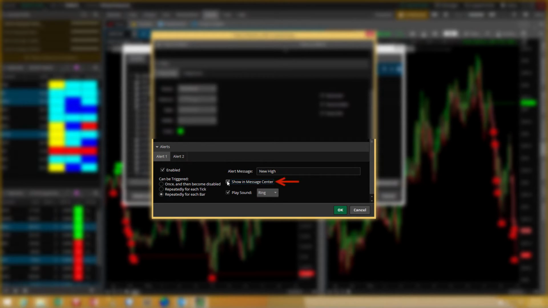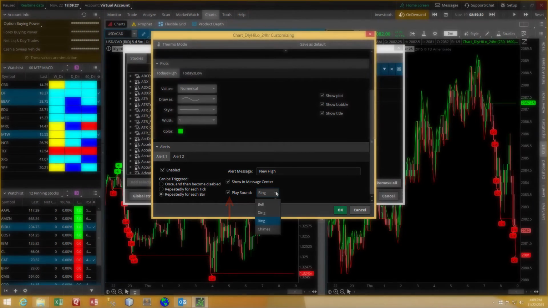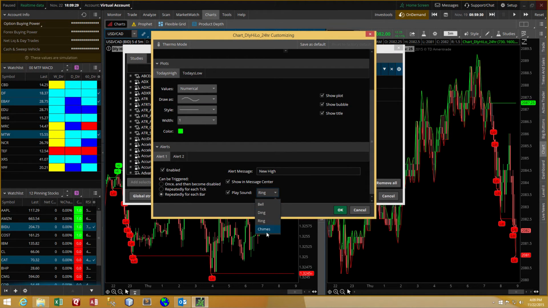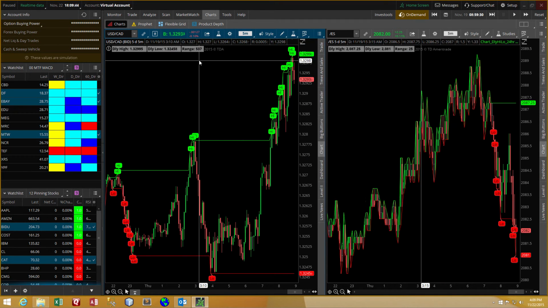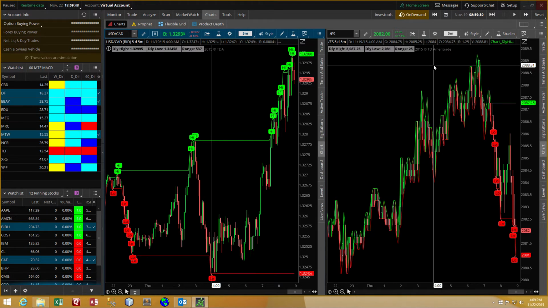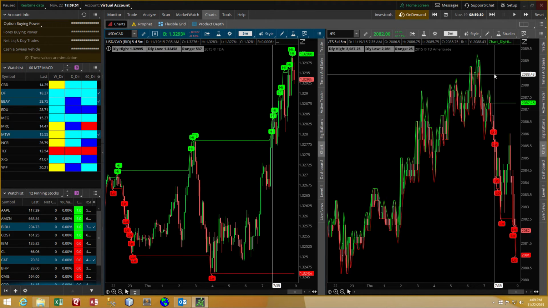You may also disable the show in message center, and you can also enable and disable the play sound, and you can change the sound. You've got 4 choices there that are built into the Thinkorswim platform. So there you go. You can turn off the alerts if you don't want them, and you can click OK, and then we'll hit apply and OK, and that would save the settings for you.